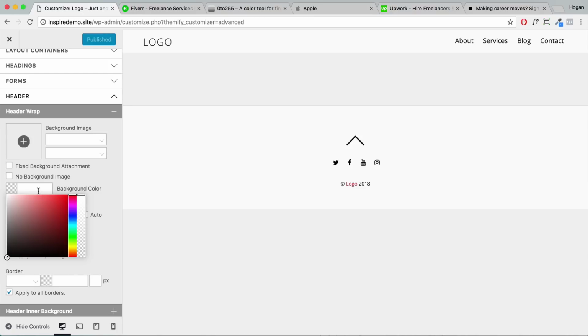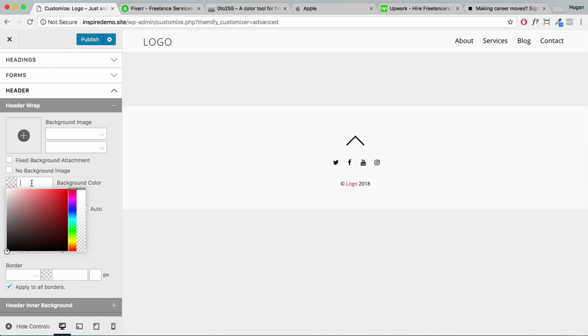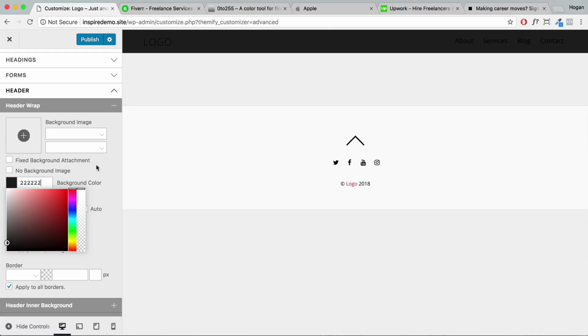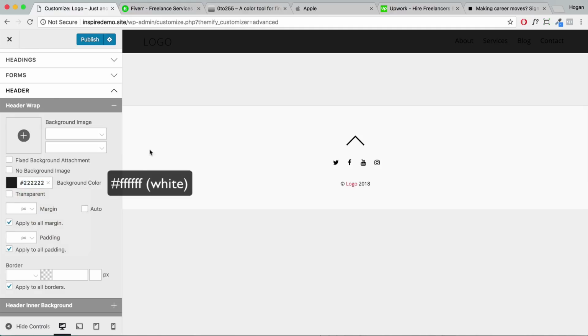All right, so what we're going to do here is set in the color code, and it's going to be 6 2s, so like a dark gray. You can also choose white, which is basically 6 Fs, and I'll put the hex code up so you can follow along if you actually want to choose a light header.